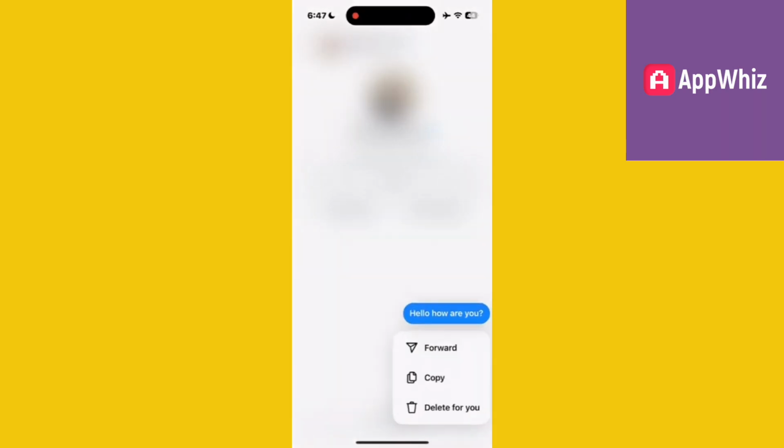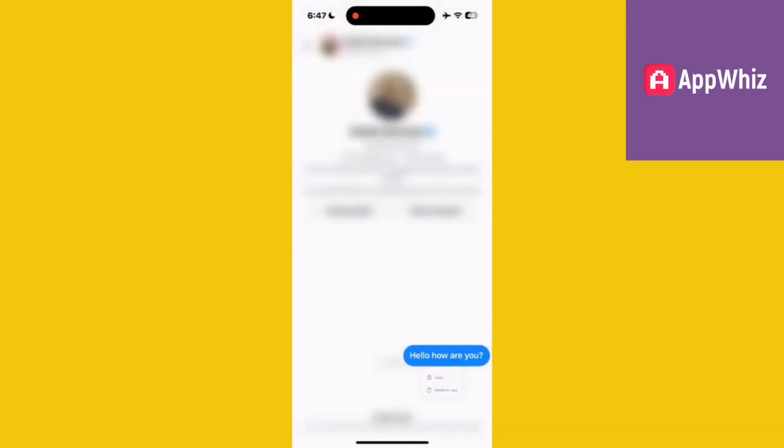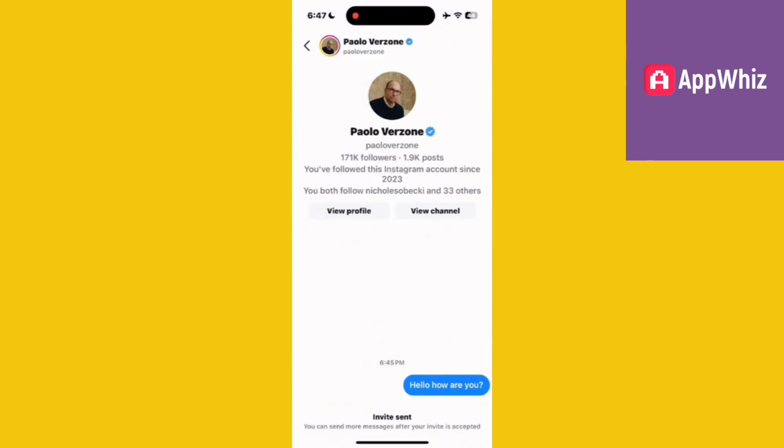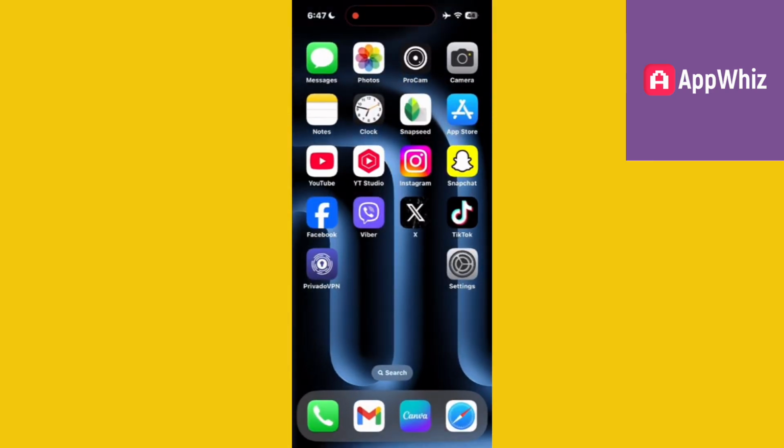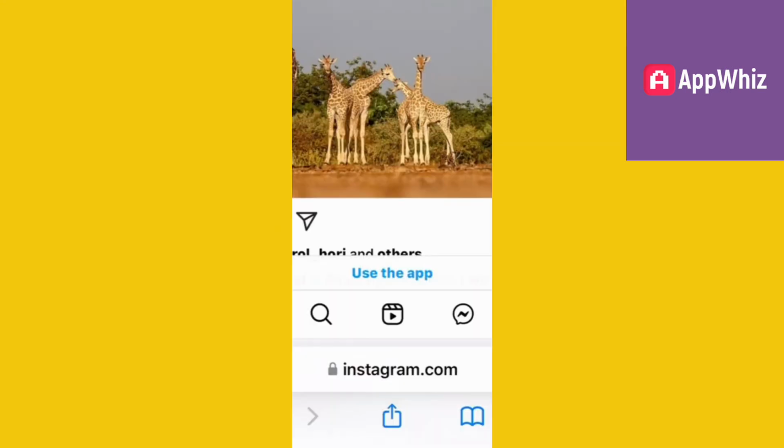When you press and hold the message, you'll notice that there's no option to unsend or delete it directly in the app. Instead, we'll use an alternative method. Start by closing the Instagram app and opening your preferred web browser. Go to Instagram.com by typing it directly into the search bar. This ensures you won't be redirected back to the app.